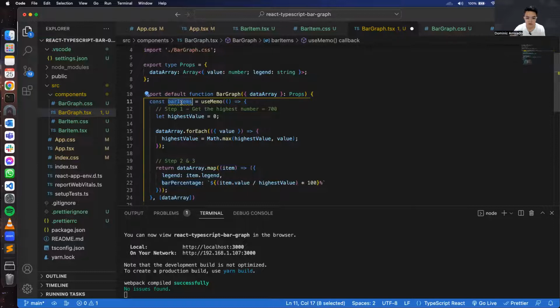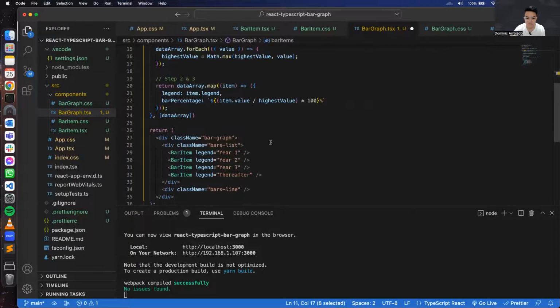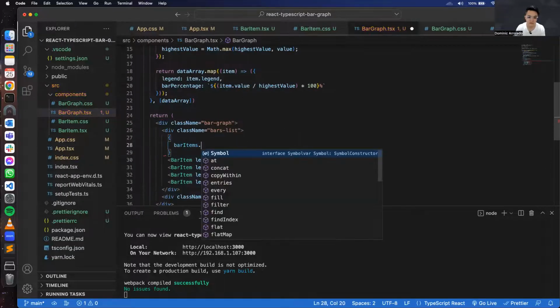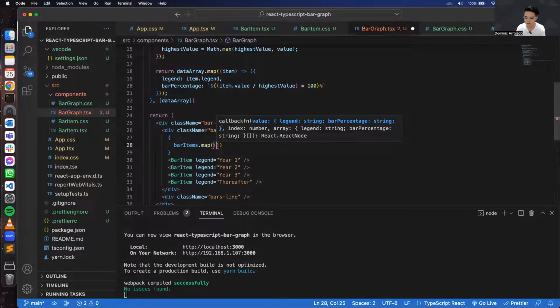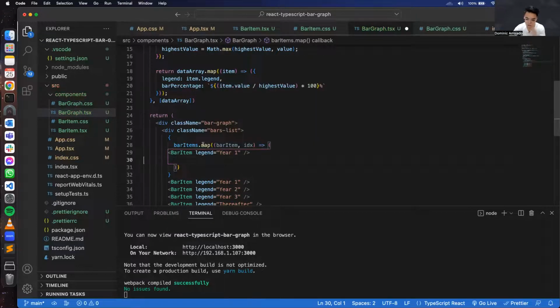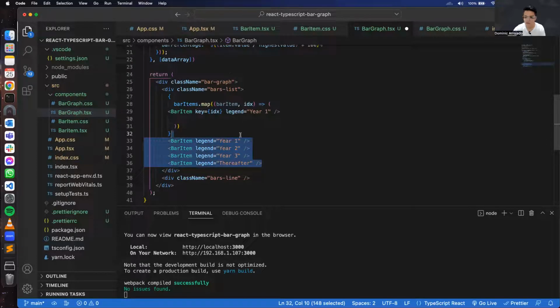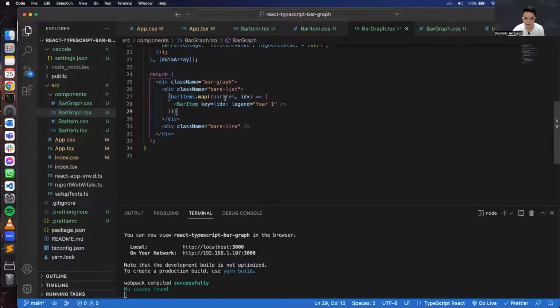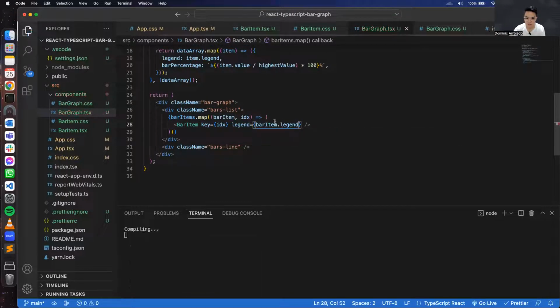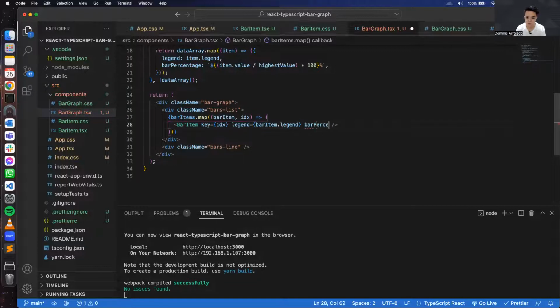So now we can basically loop bar items. Let's loop that, and this is going to be bar item. I'm just going to use index as the key. When you loop an array in React in the render function, they require a key. This is how they know what has changed in the list of the items that you have looped. And in the legend, we can just pass BarItem.legend, and we also pass in the percentage.